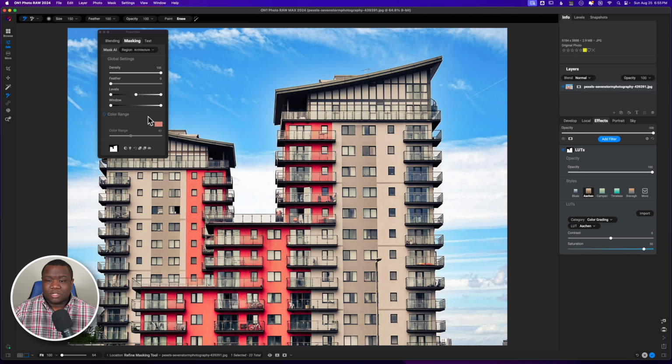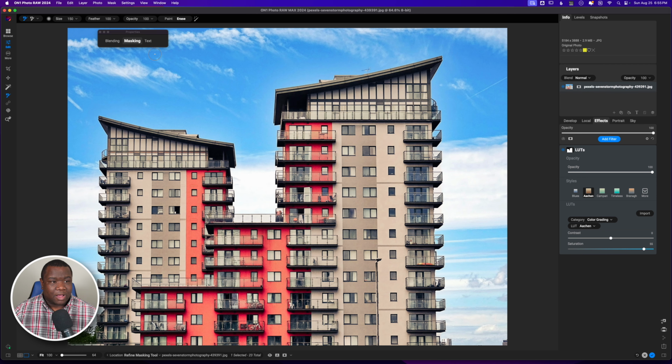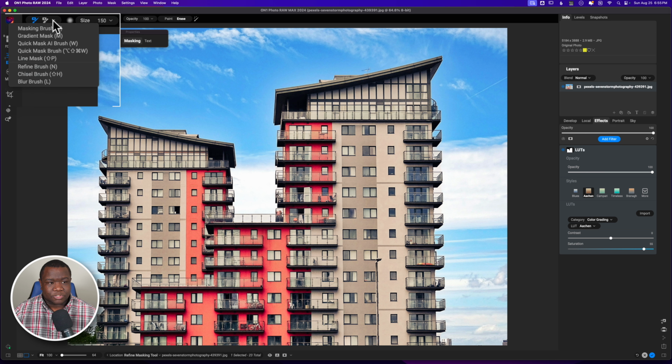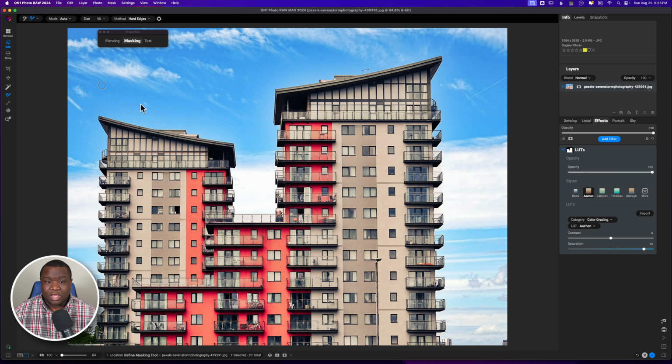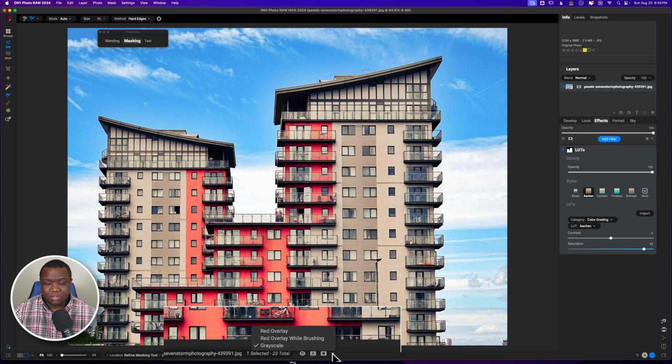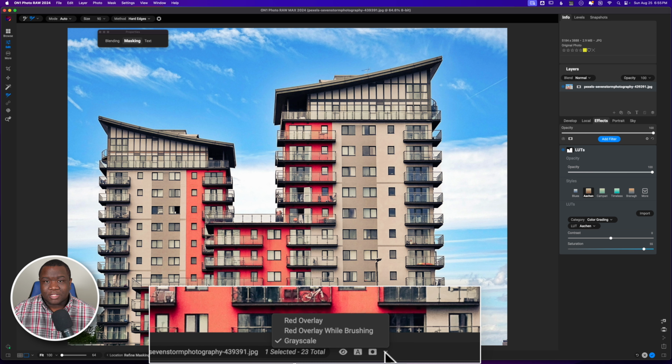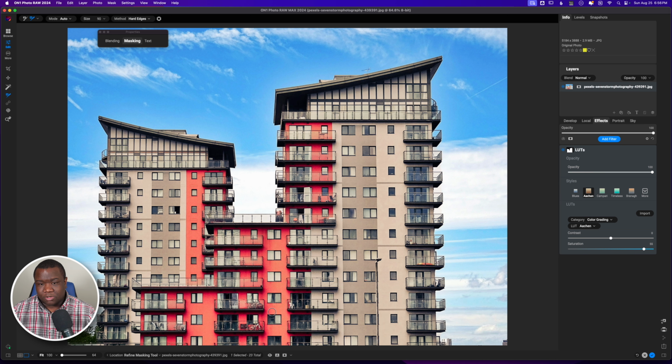So now what I need to do is grab my refine tool. So I'm going to come over here to the top, click on refine brush, and I want to actually transition this to the red overlay mask. So I'm going to come down to the very bottom of ON1, click this little drop down arrow, and this is going to give me my masking overlay options. So I'm going to select the red overlay and hit the letter O.